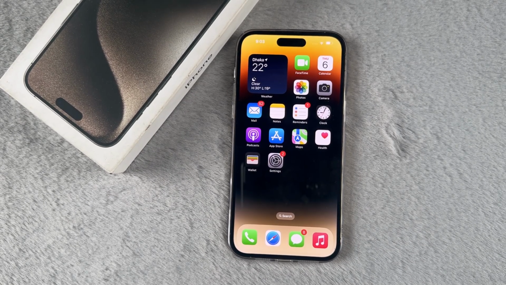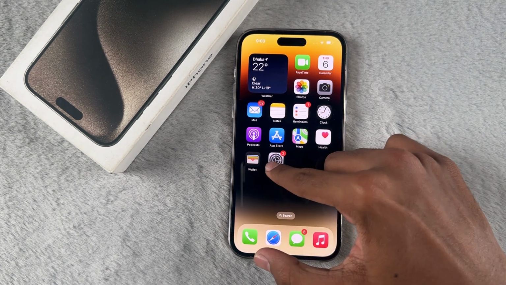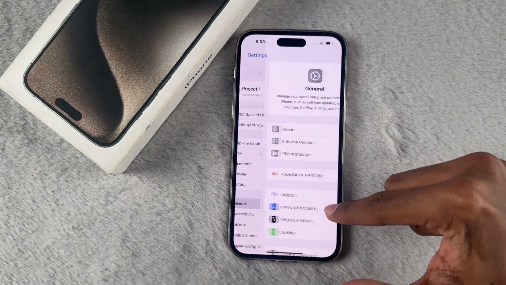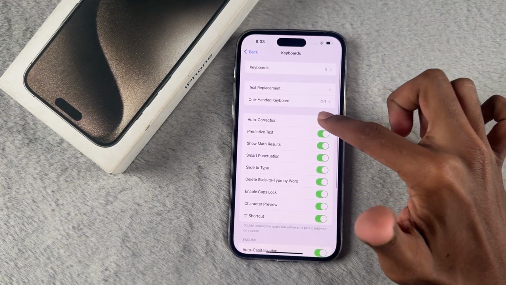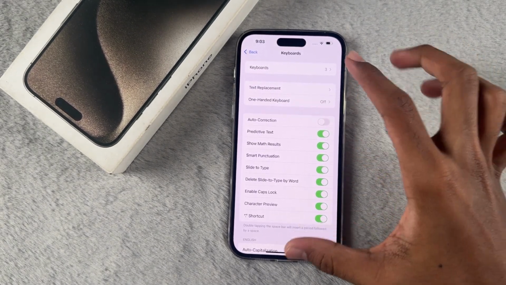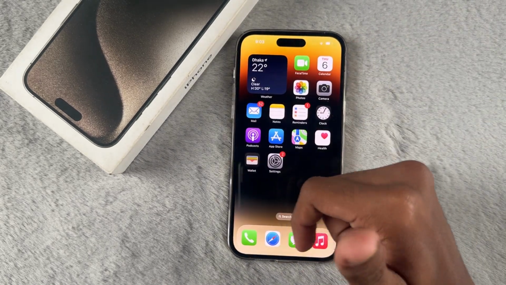In today's video I'm going to show you how to fix the auto correction not working. For this, go to the settings on your phone, tap the general option. From there, scroll down and find the keyboard option, turn off the auto correction and turn it back on.